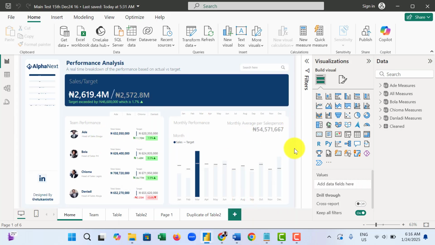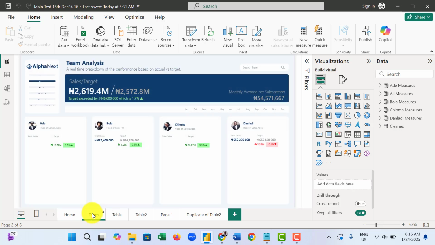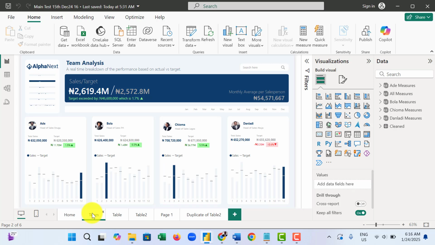So I just want to show us this. Remember, by the end of this class, we should be able to build this, and we should be able to build this second one also for each of the staff. We'll continue with this.